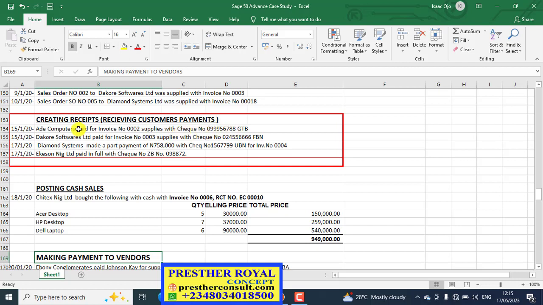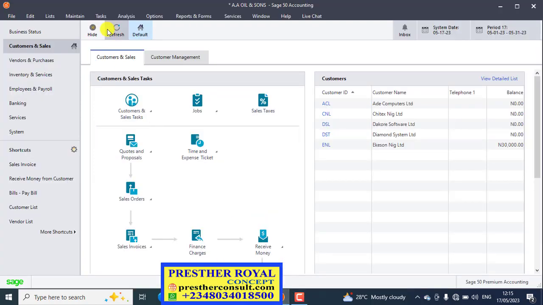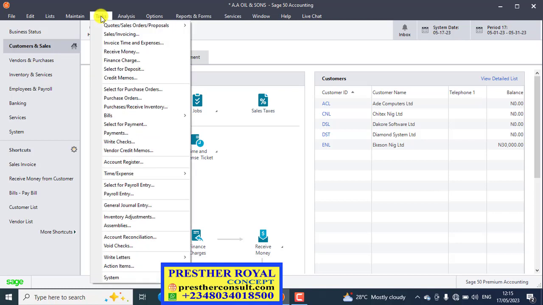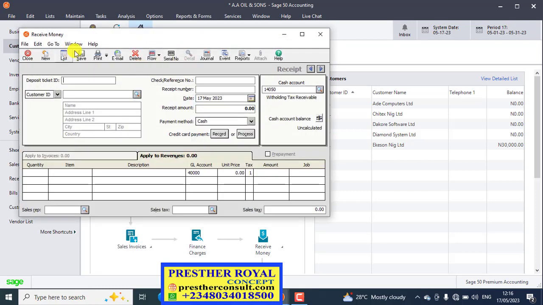So what do we do? We go to Sage 50. I click on the task menu. We are going to receive money from a customer, so we look for the receive money tab. But in other versions, you will see receipt or sales receipt. For this very new version, the 2022 version, 2021, and 2023, you are going to see the receive money tab. You click on the receive money tab, and this receive money window will display.